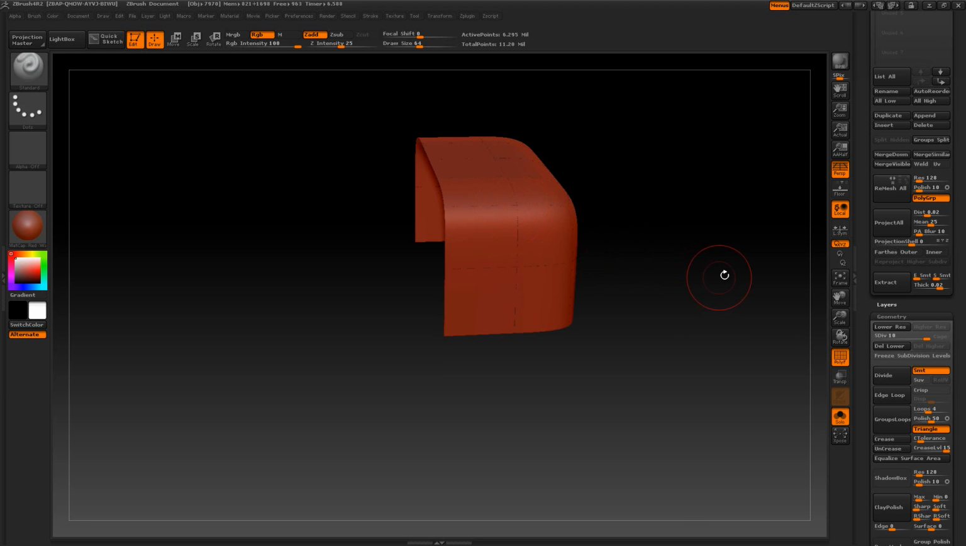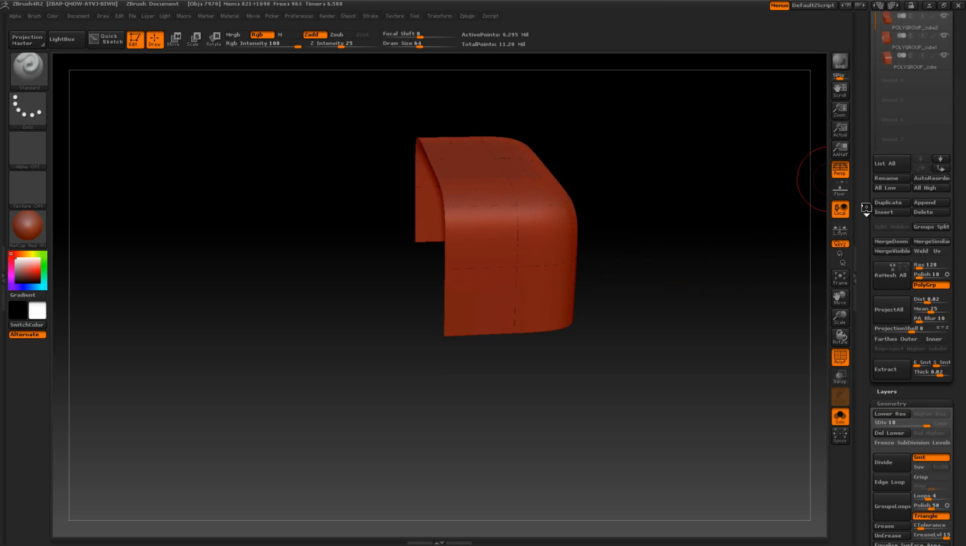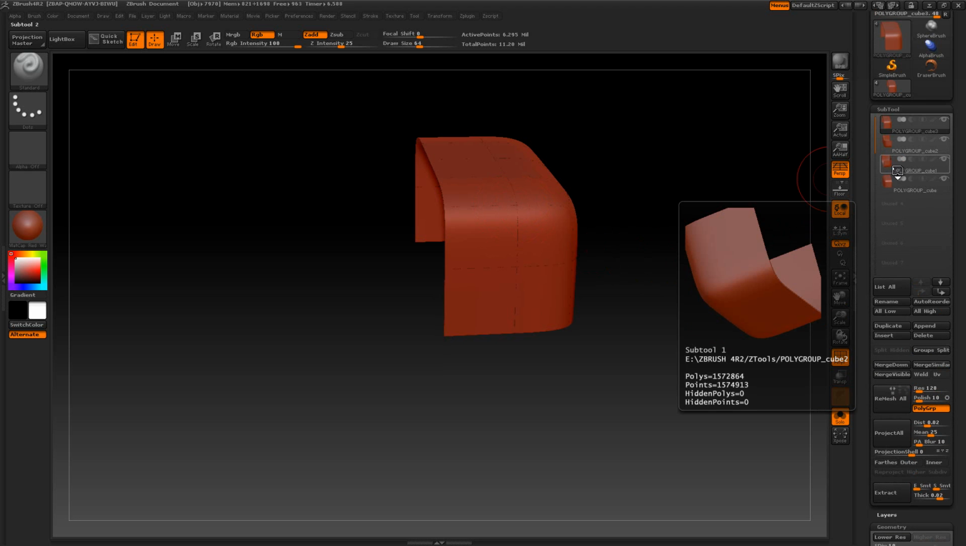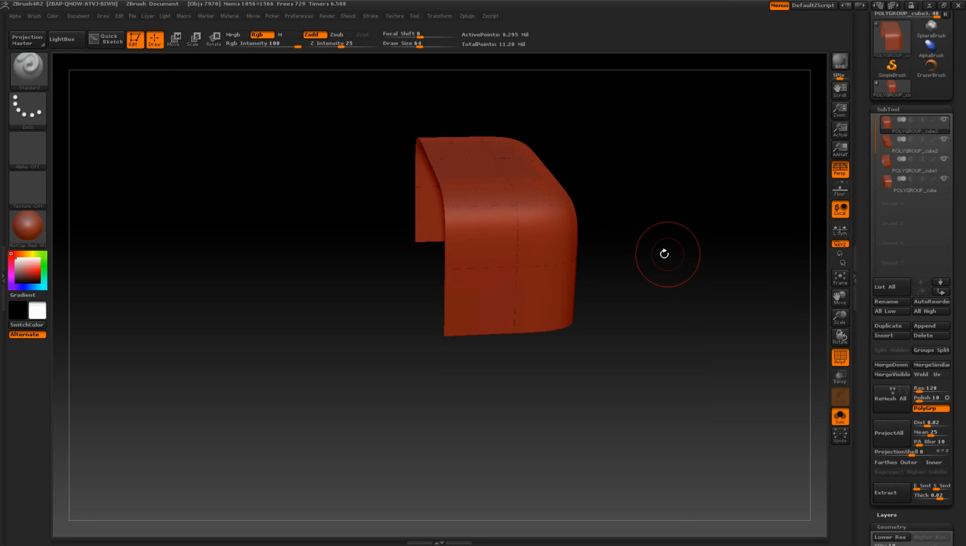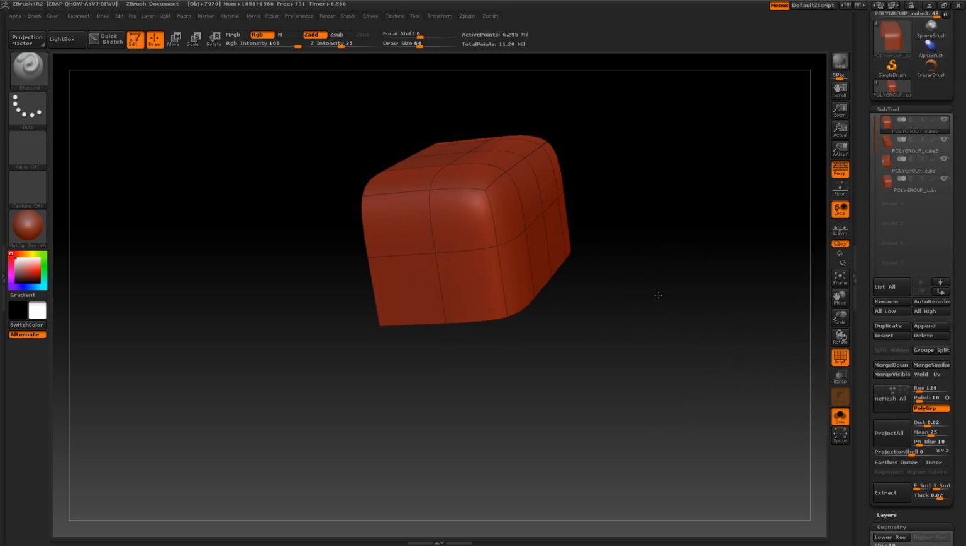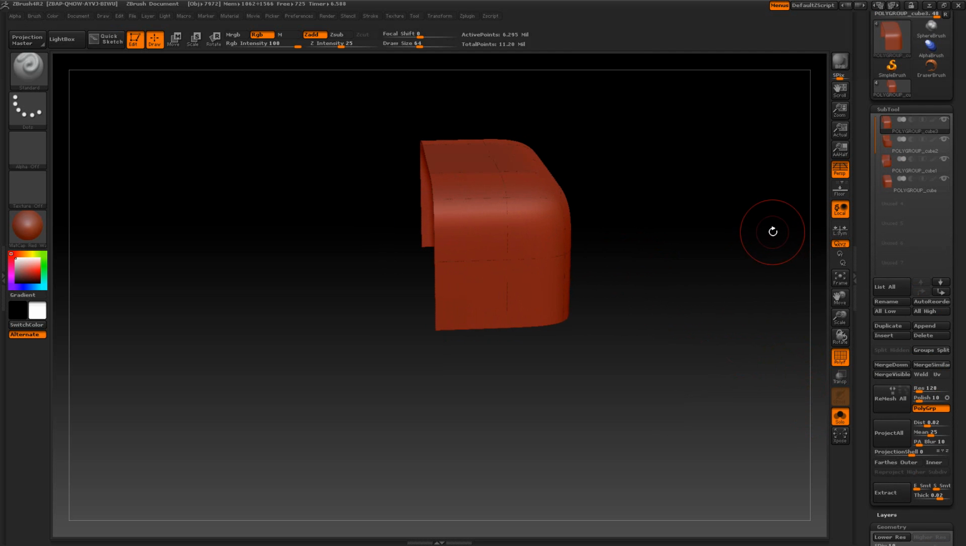So that has changed. Now I will be able to go through each one of these and subdivide this and get a lot more subdivision levels. So this is just another way that you can bring in a lot more subdivision levels by kind of splitting this up.